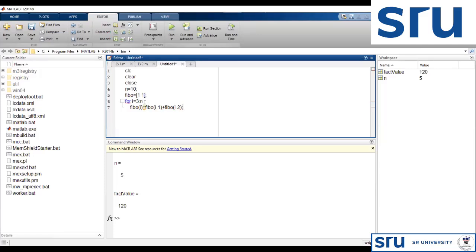Is there any doubt? Yes. I minus 1 plus I minus 2, then you have to end, then just you have to write the Fibo. Now you see, we have taken how many terms are required in the Fibonacci series, that value. Then we have written the entering of the first two numbers, because the first two numbers are constant in the Fibonacci series, that is 1 1.